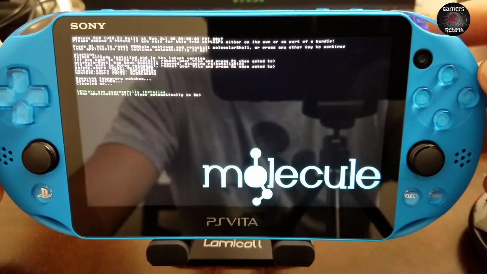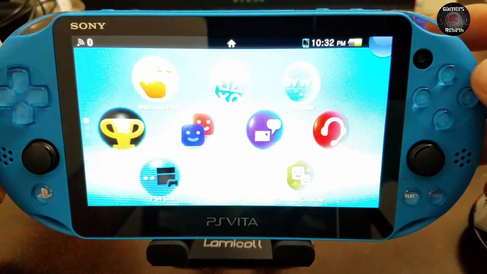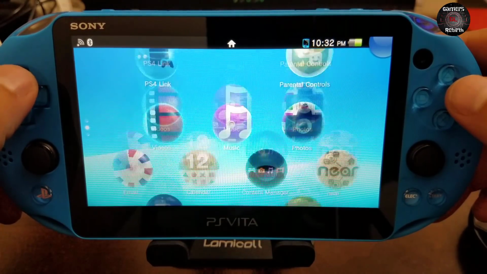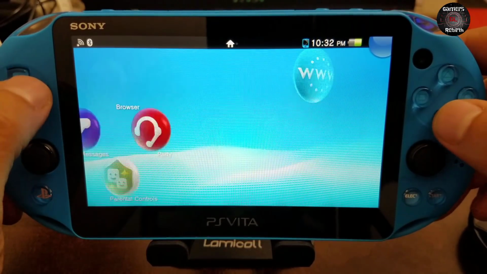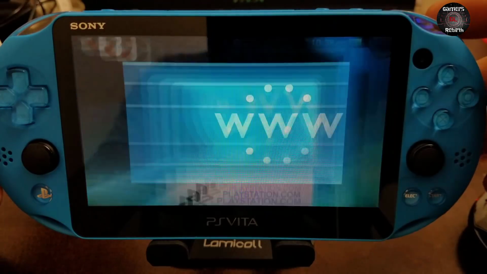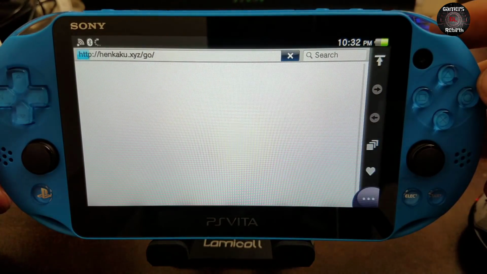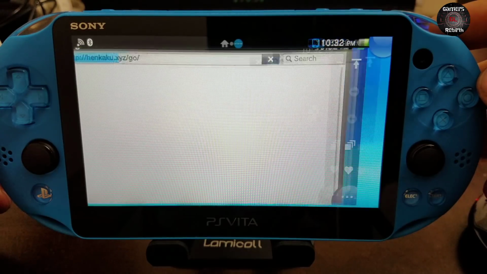So just be patient, guys. Keep trying. It'll work. Once it works, if you don't get MolecularShell installed, then once it works once, it'll keep working. So when the Henkaku hack loads, press R so that you can install MolecularShell.